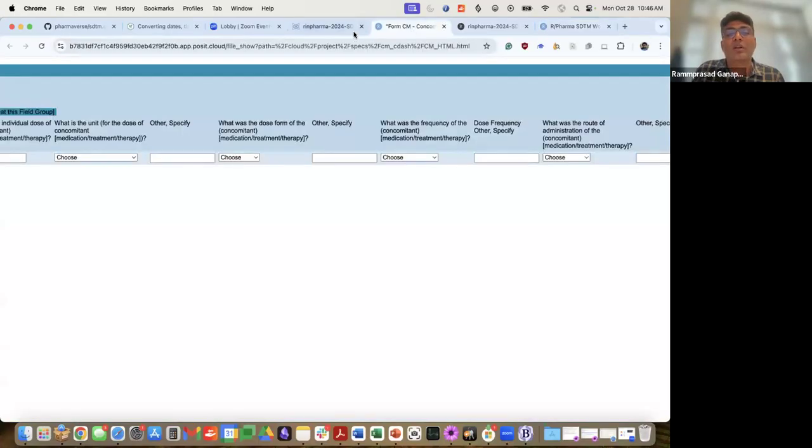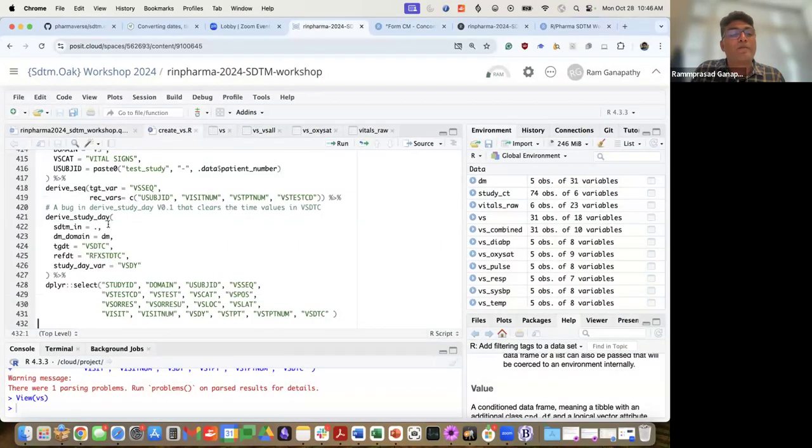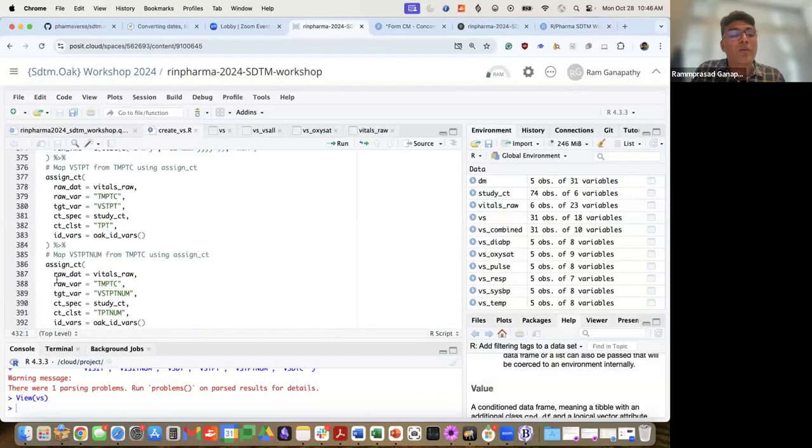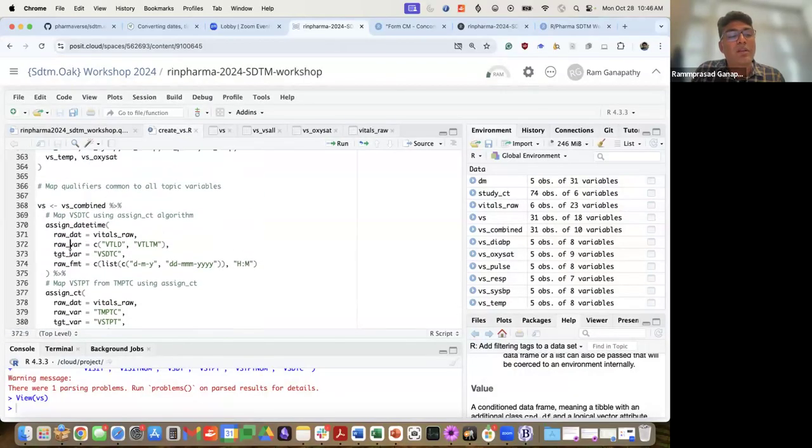If you look at the code here, every function call has these four parameters listed clearly: raw dataset, raw variable, target dataset, and target variable. That's how we made it versatile enough to accommodate any raw data structure. As long as you have this vitals raw and these variables exist in your raw dataset, sdtm.oak can create the VSDTC based on the algorithm that you use.